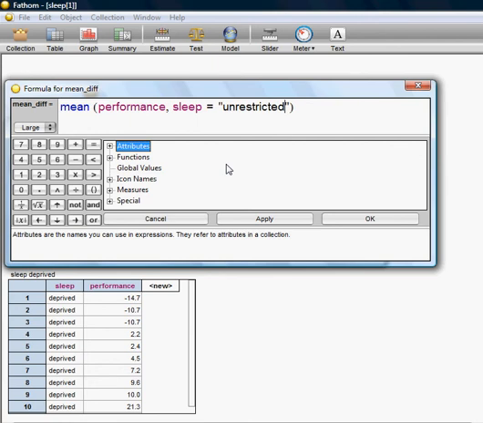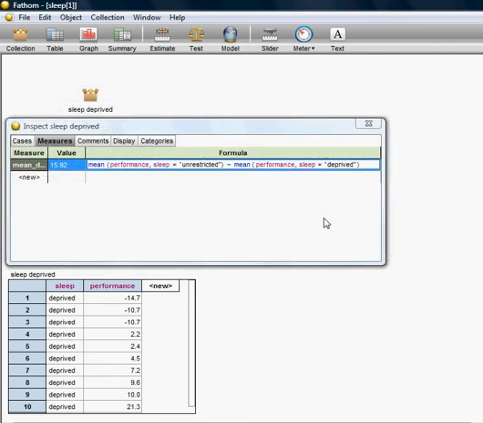and we go outside of our quotation marks and our parentheses, and we do minus the mean of performance, comma, sleep equals deprived, and we hit OK, and we notice that the difference in means is approximately 15.92.